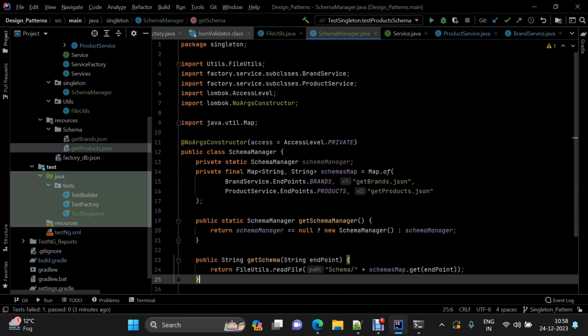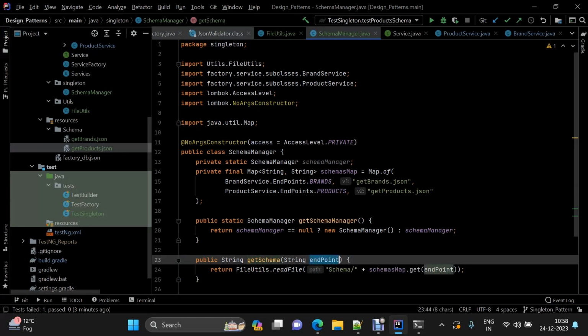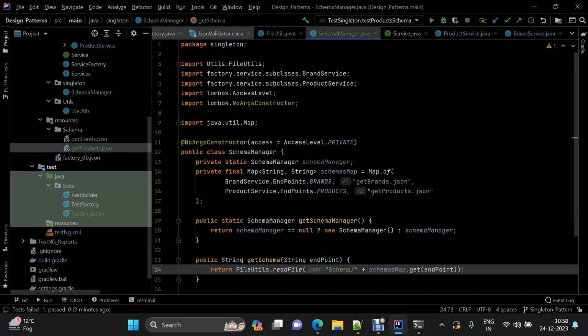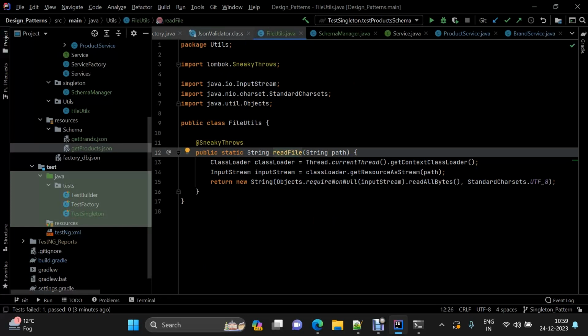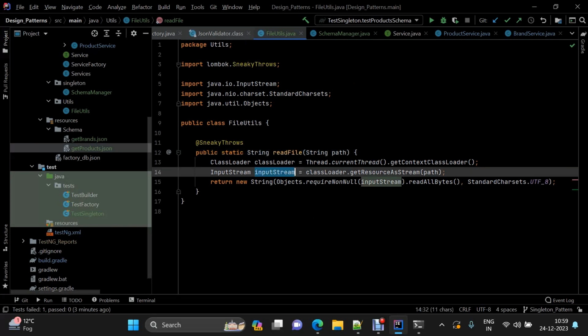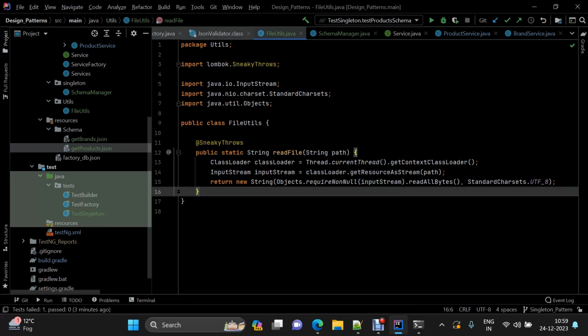And then we are here trying to get the schema. We will be getting it on the basis of the endpoint, right? Whatever the endpoint, we want to return the schema on the basis of that. As we have put it in the schema folder within the resources, we are using FileUtils read file here, which is the implementation. Here we can see with the help of the class loader, I'm getting an input stream and then just converting that input stream into a string.